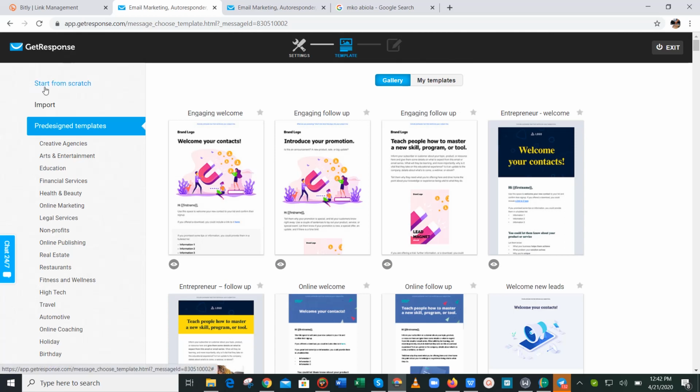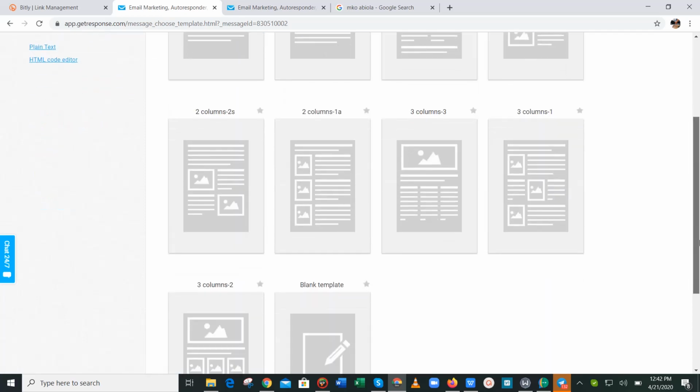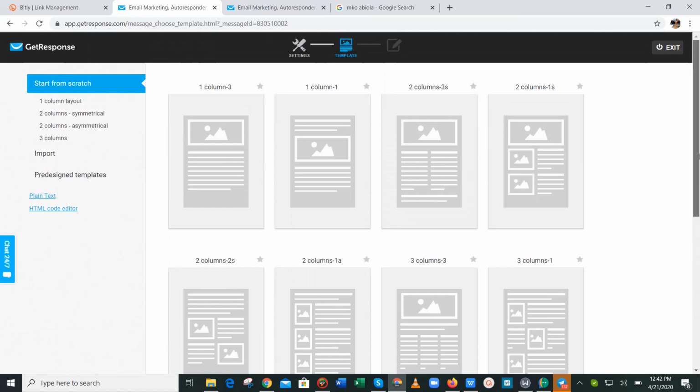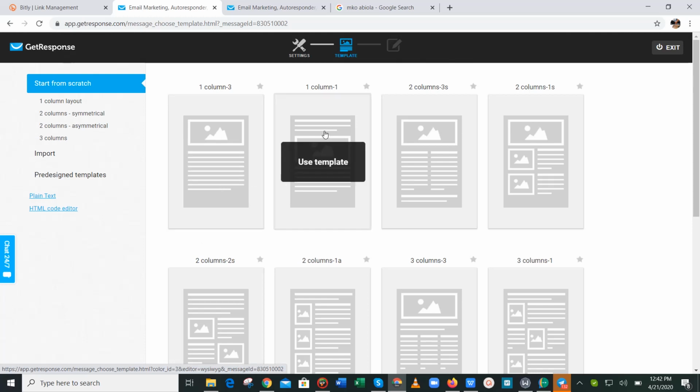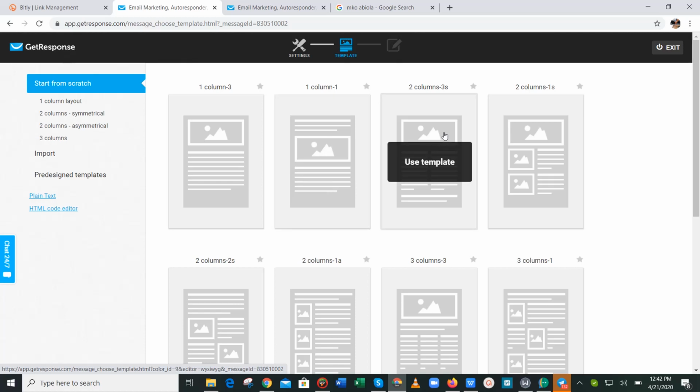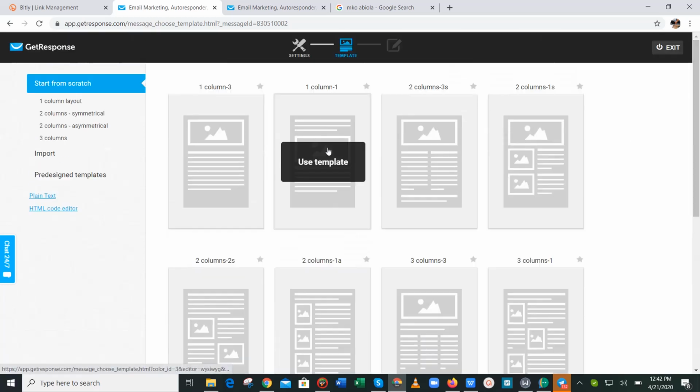So today I want to use start from scratch. I don't want to use a pre-designed template or use plain text. So I want to use build from scratch, a template that we create from scratch by ourselves. So that's what I want to use today for our first autoresponder message. So now you see different layouts. This layout is image then text. This one is text, image, text. This one is image, text, text, text. This one is image, image, text, image, text. So different kinds of layout. So I want to choose this one.